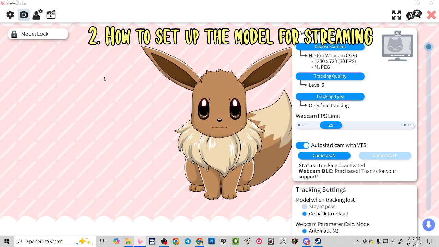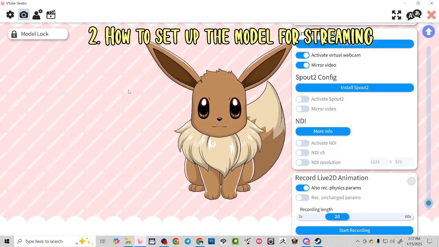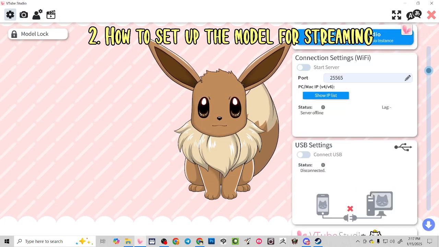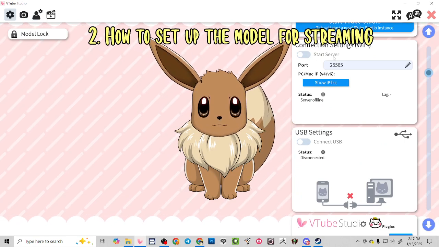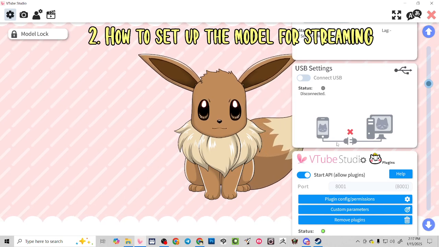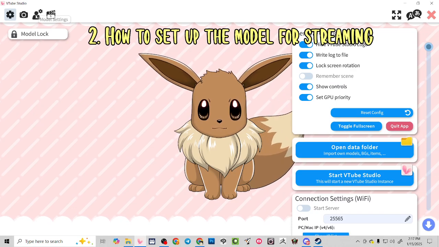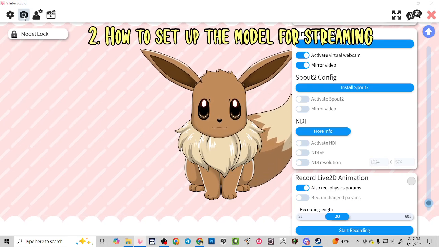If you're going to hook up an iPhone, there is a similar process involved, but you'll actually do it, I think, under the main gear settings, and you'll turn on connection settings. There's a YouTube tutorial on that. I don't have an iPhone, so I can't really walk you through that process. But let's turn my tracking on. So let me go to my camera.